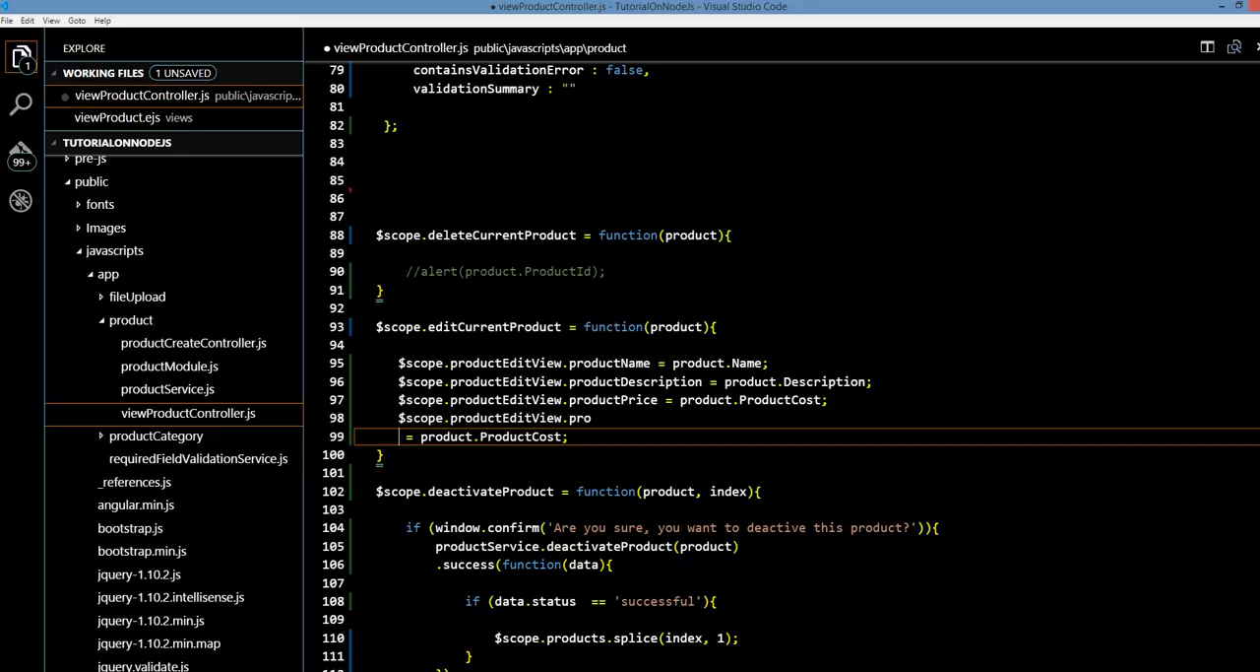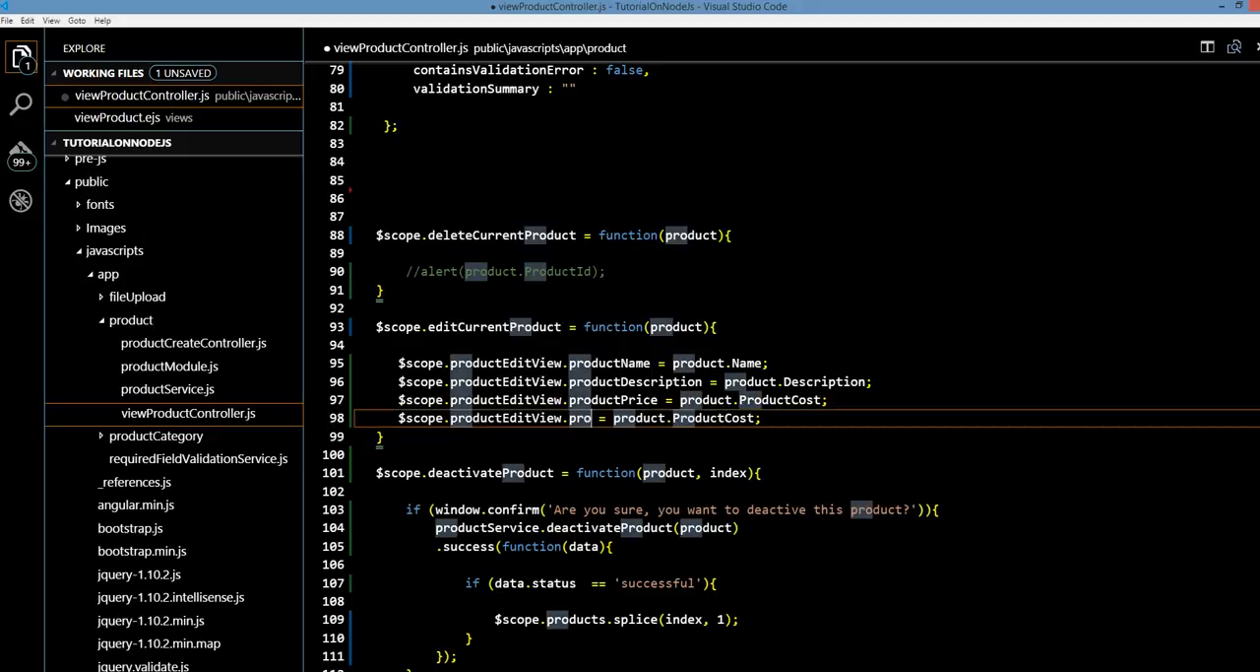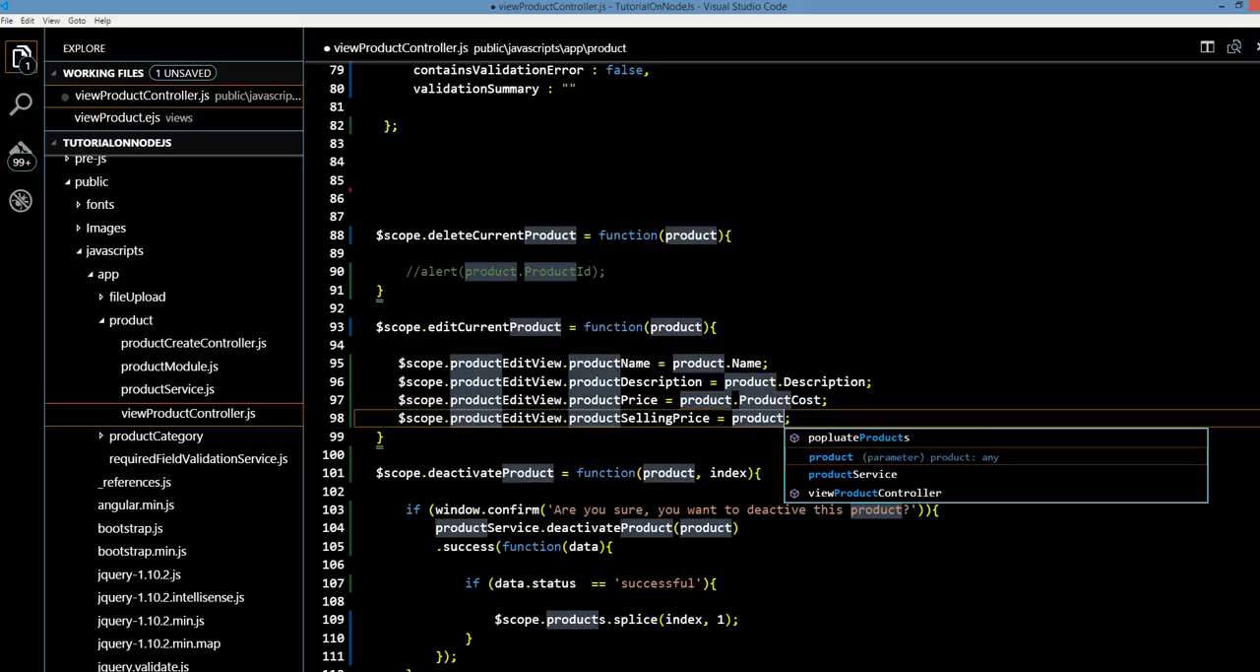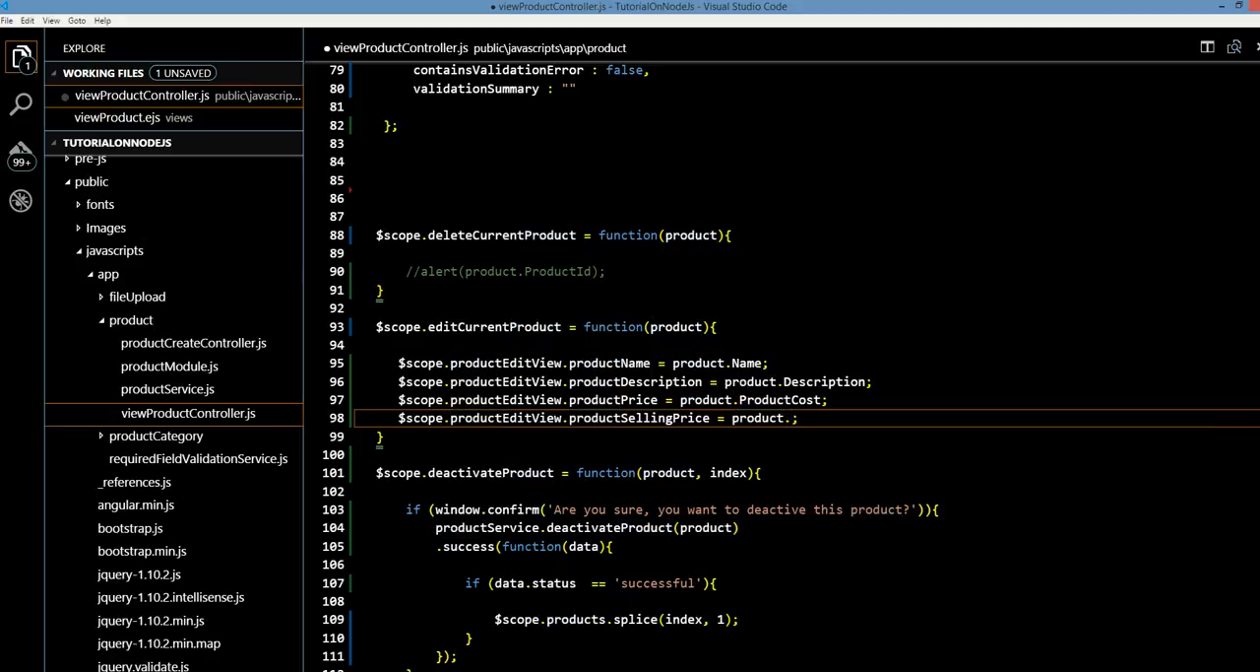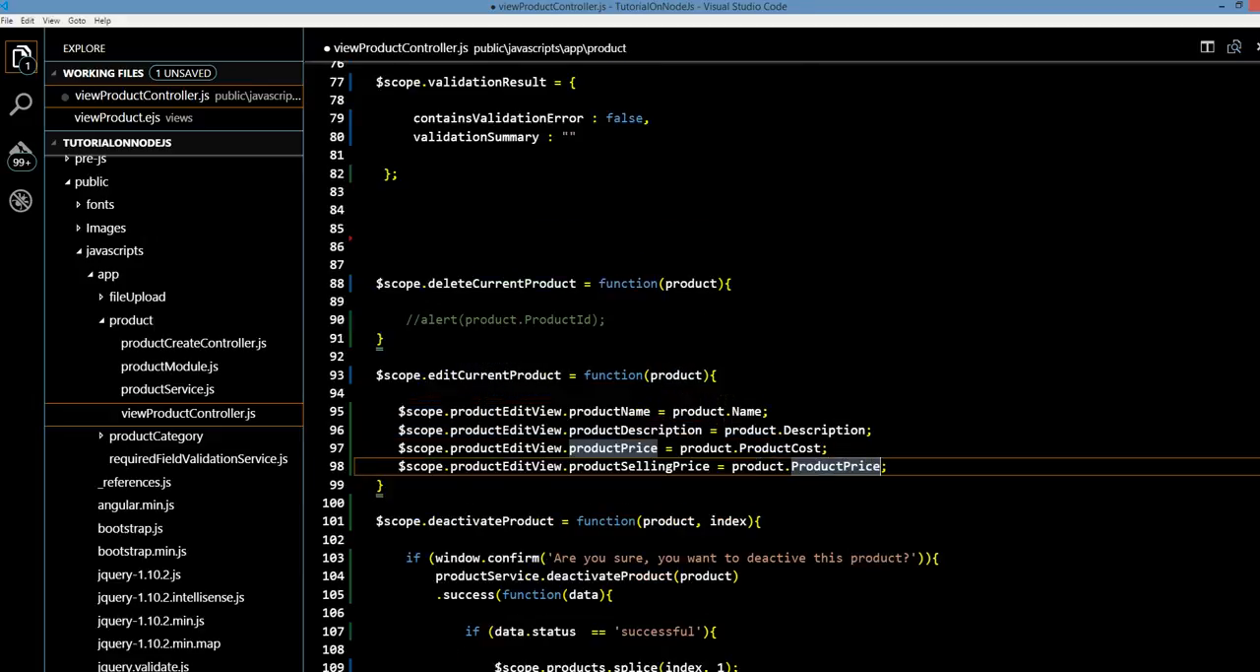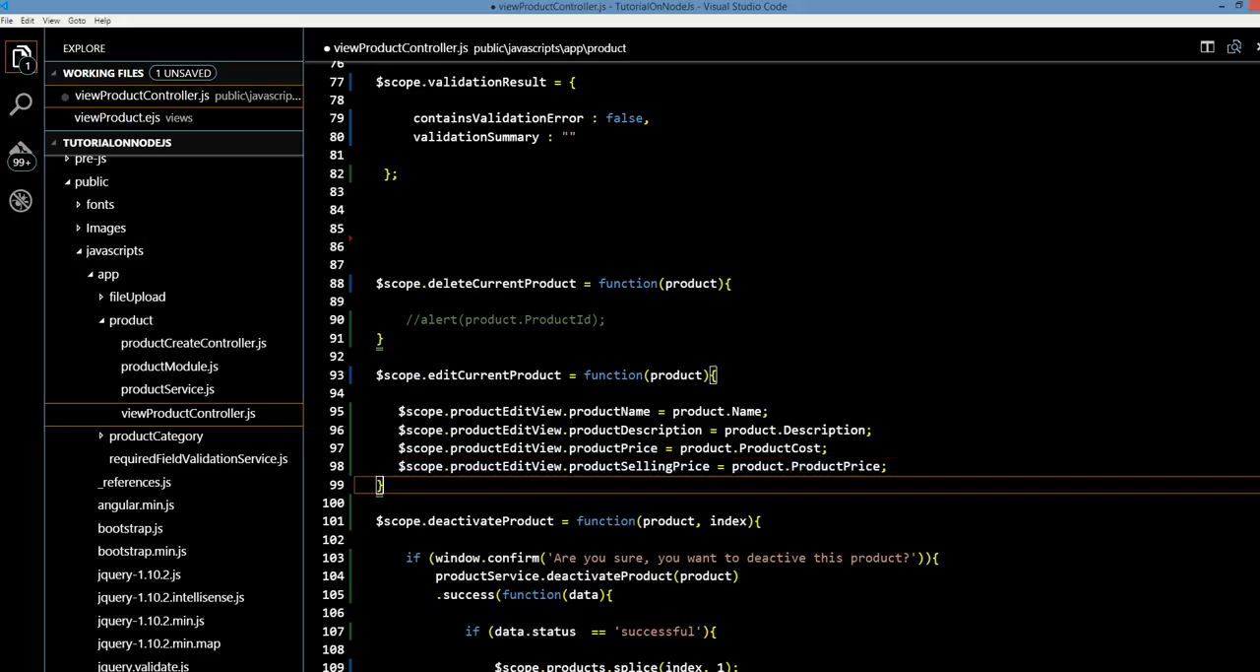That is not what I wanted to do. So product selling price would be, this would be coming from product cost, product price. Product cost and product price. Okay, I just want to go ahead and make sure it works.